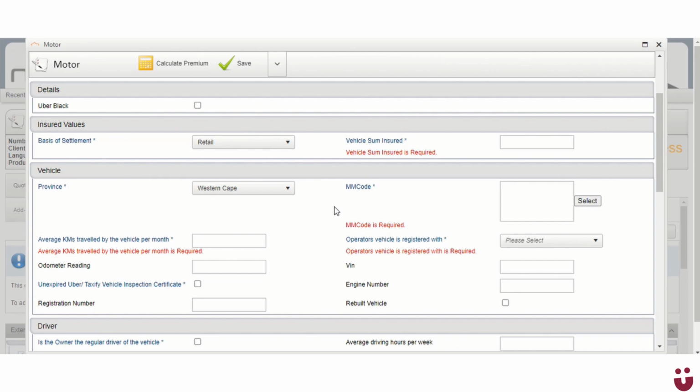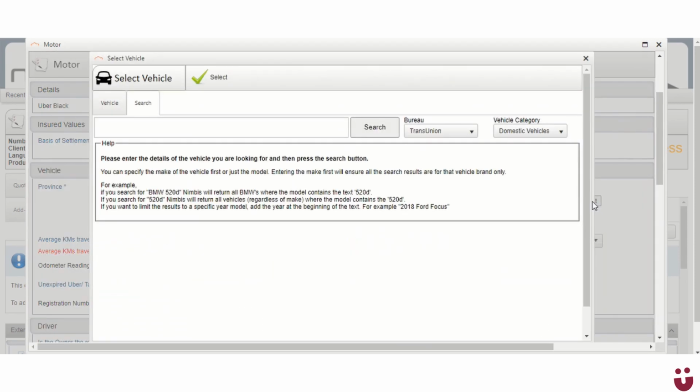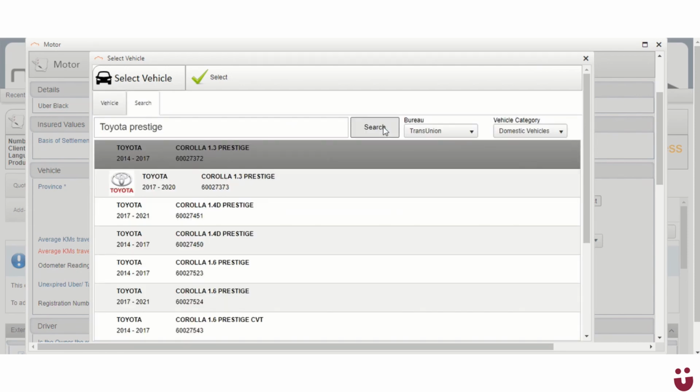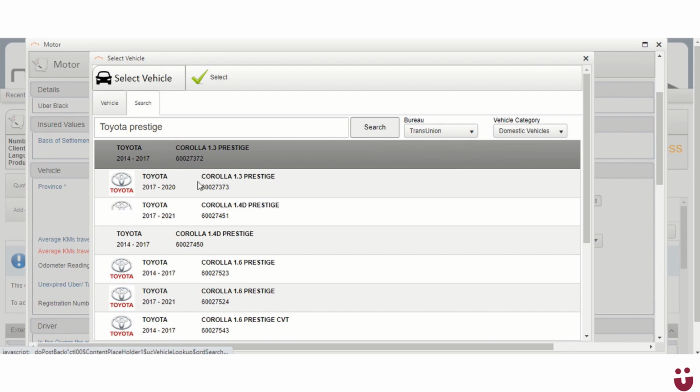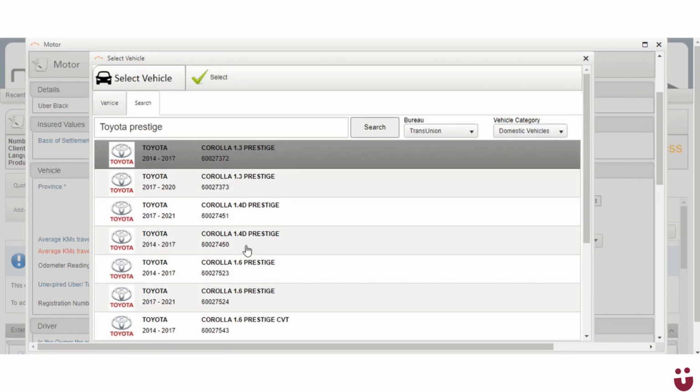The vehicle sum insured and M&M code boxes aren't able to be populated manually, so you'll do this by clicking the Select button, which will open the vehicle window. You'll capture the vehicle description or M&M code into the search bar and click Search. The M&M code will bring up the vehicle, whereas the description will bring up every vehicle matching that description. Identify the vehicle you want to add and double-click.